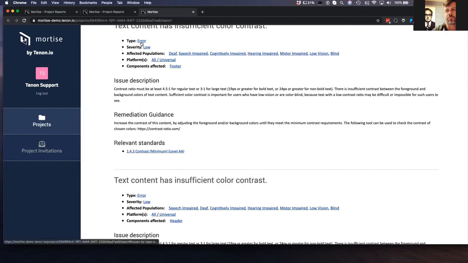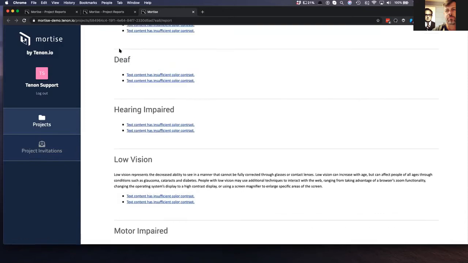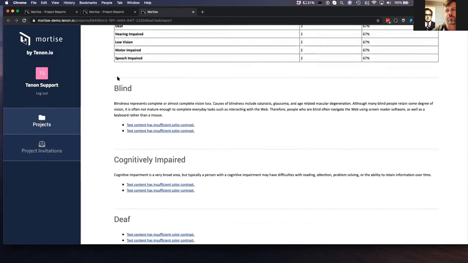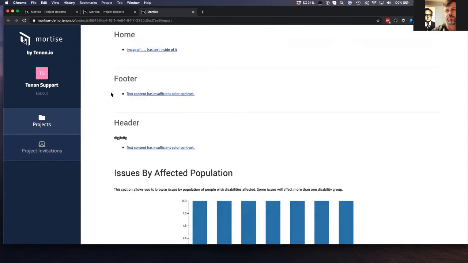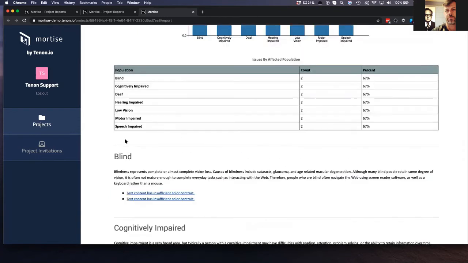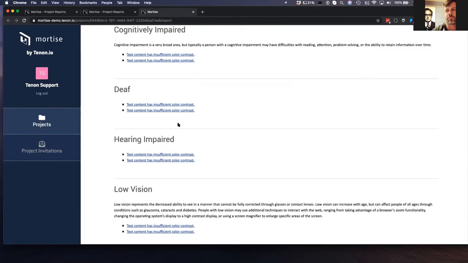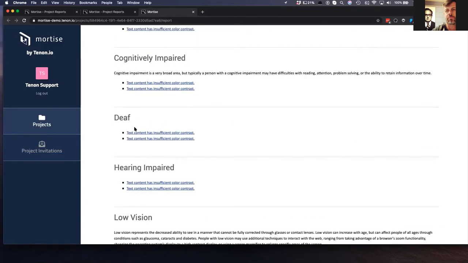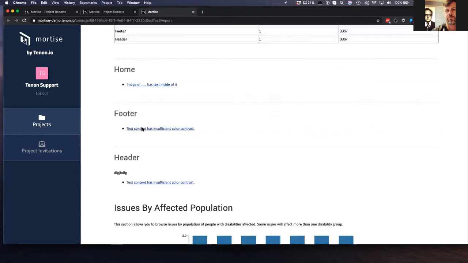So if you want to see, okay, what are the issues that affect people who are deaf? Then you see that and you're taken to an appendix, which is issues by affected population. It shows us how many of these issues affect who. Now this is a dummy report. So yes, contrast doesn't affect deaf people. We understand that, but this is just a dummy report.